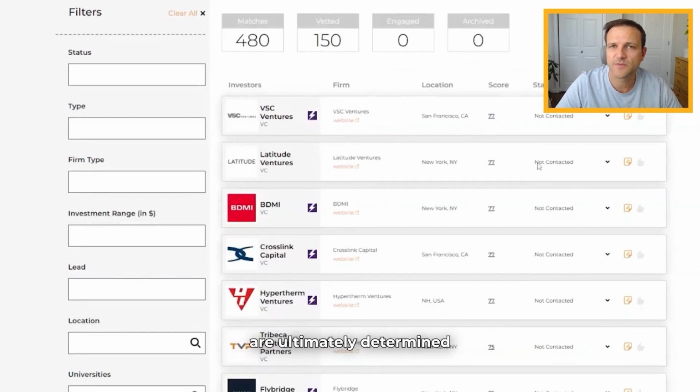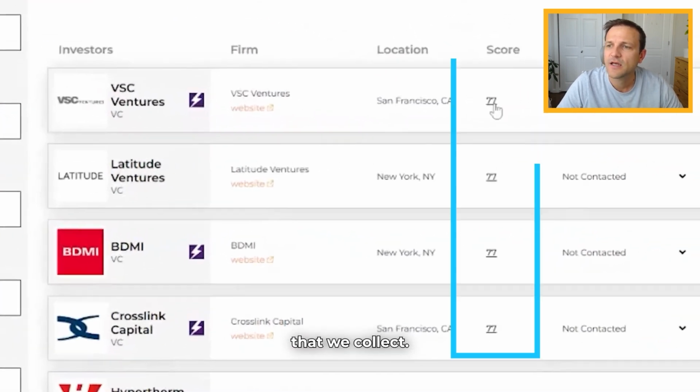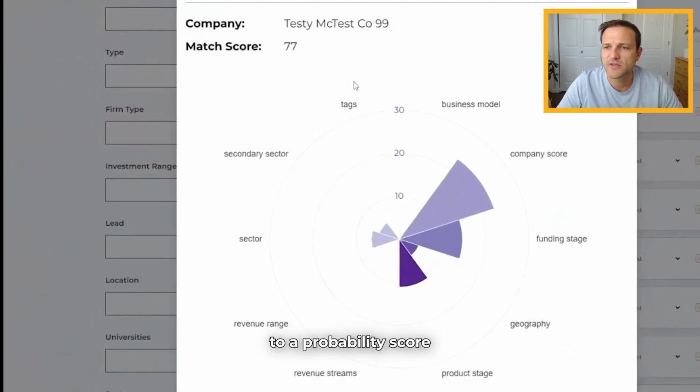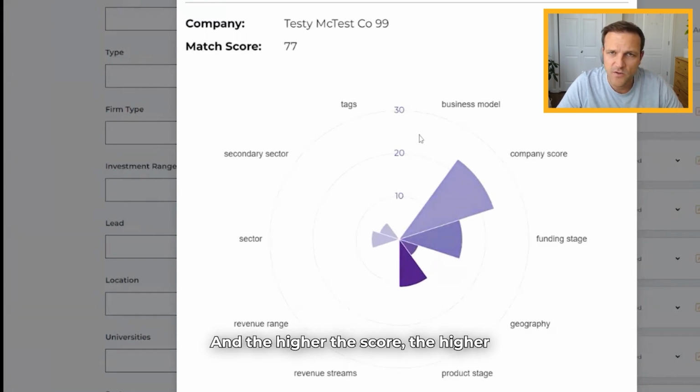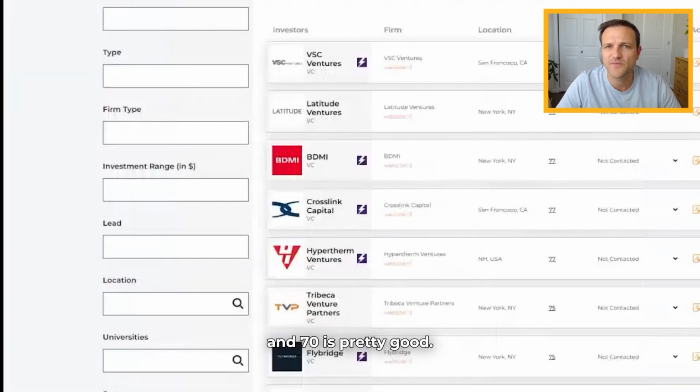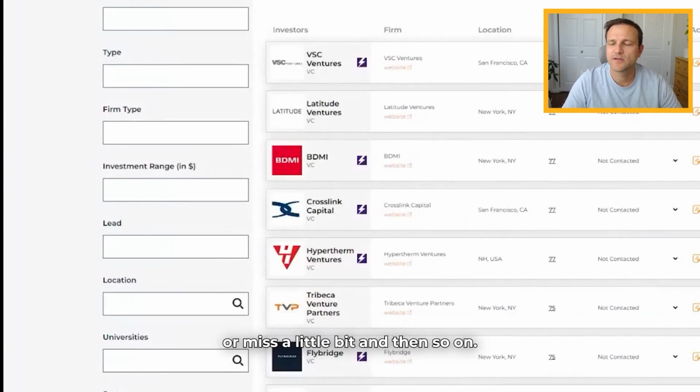But our matches are ultimately determined by our algorithm based on a variety of different factors, up to about 80 different points of data that we collect. It ultimately comes down to a probability score generated on these variables here, among others. The higher the score, the higher the probability they are willing to take a meeting. Anything over 70 is pretty awesome. Anything between 60 and 70 is pretty good. Anything below 60 could be hit or miss a little bit, and so on.